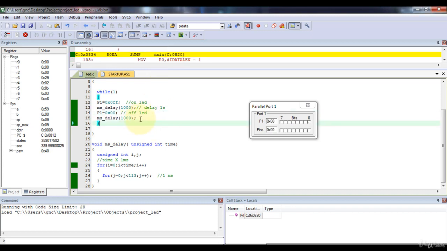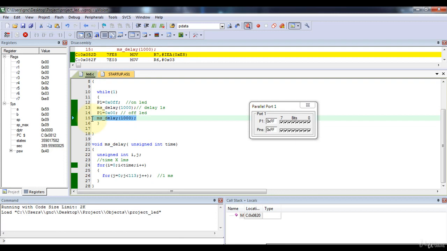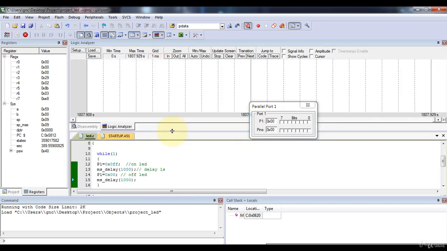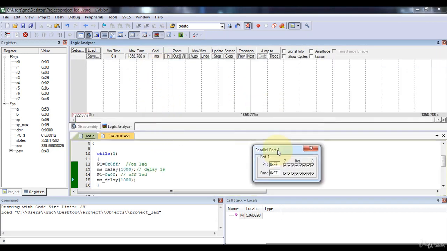Now in this code, I have created a delay of 1 second. But how can you verify that the LED is blinking after an interval of 1 second only? To verify the working, we have the logic analyzer here. Once you click on the logic analyzer button, it looks something like this. So you have to add the signal that you want to monitor.